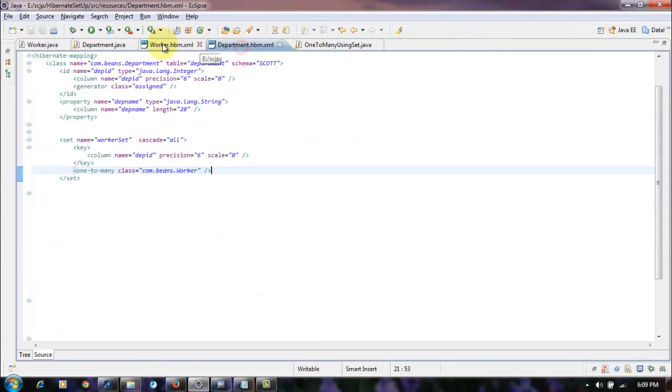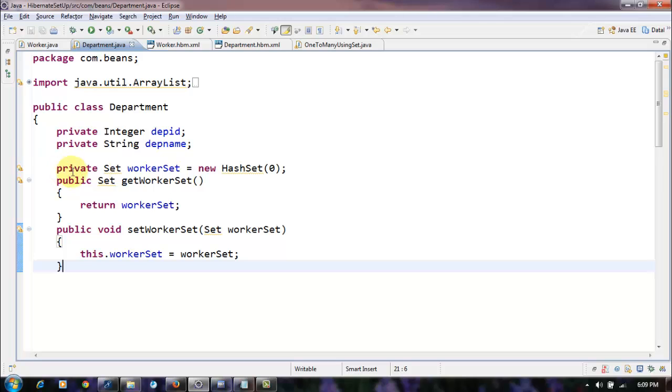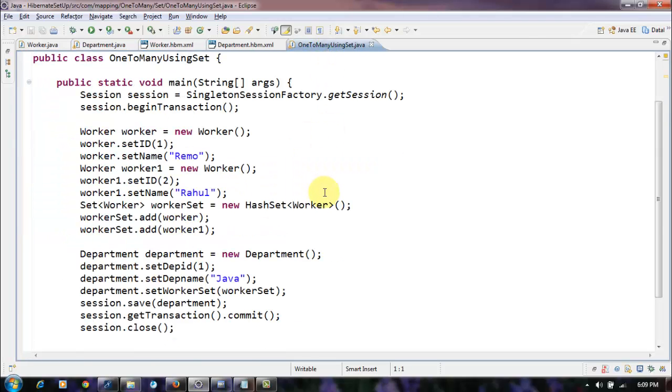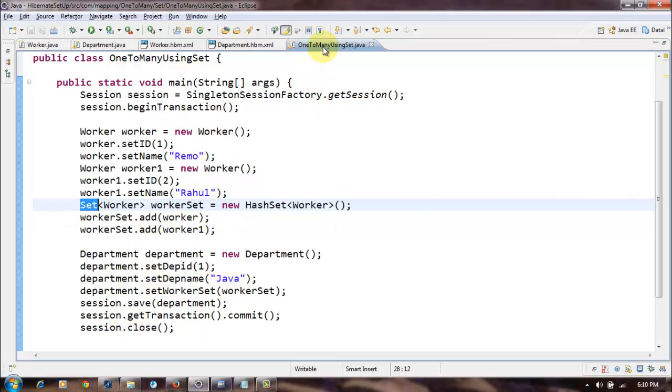And also we have one set object, one hash set object, worker set, and we have provided the setters and getters for that. And in here we are just changing the list to the set, and the remaining things will be the same. Let's run this.